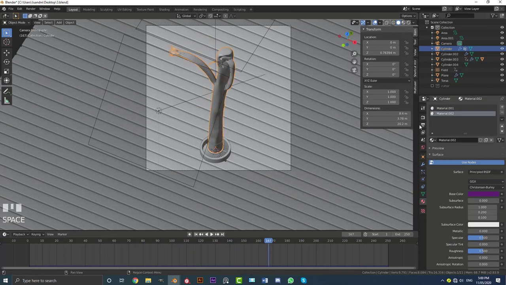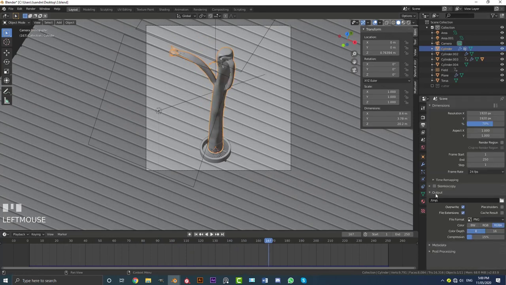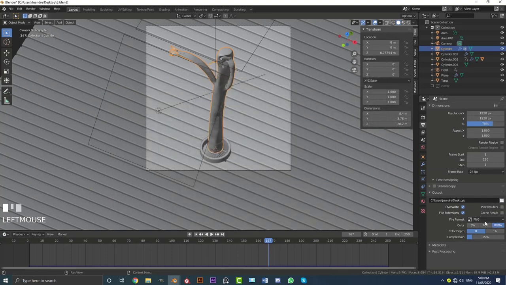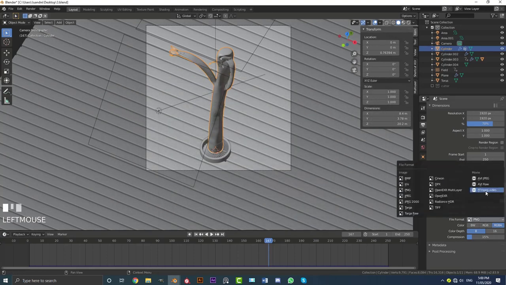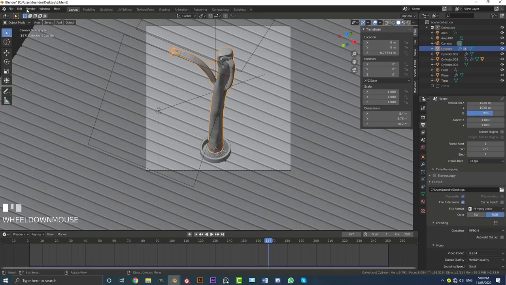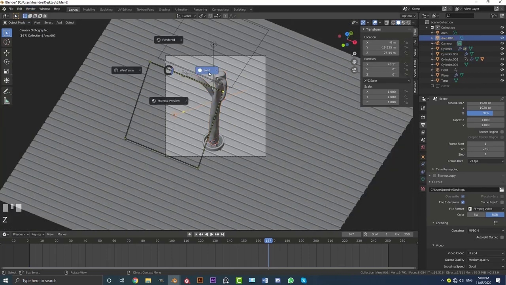And if you want to render this out, just click on the output settings here. Go to your output tab, click on this folder, go to the desktop or wherever. Make the file format something you like, FFmpeg video. And then go to your encoding and make the container an MP4, and then you can just go to render and render out this animation. I'm not going to do that because I already rendered out my original one, but I hope you guys have enjoyed this little tutorial.